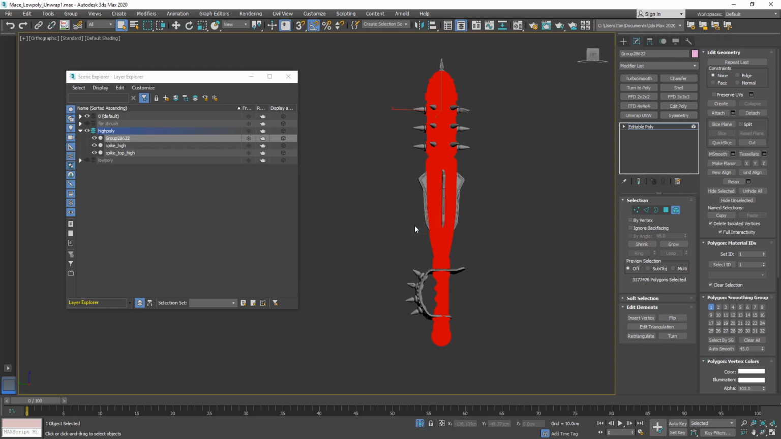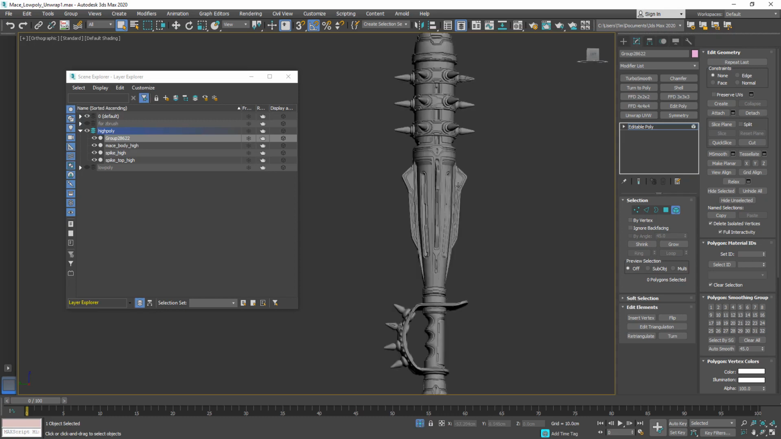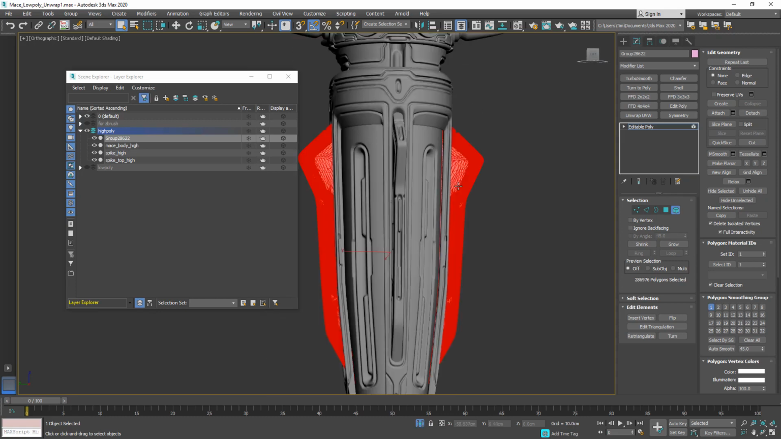And then whenever this is done, we have the pieces there in the center and we also have the hand guard and the individual spike for the hand guard. So now this is also separated here. Then let's select this piece over here. Let's detach it and let's call it side_piece_high. And this is going to be the one that we're going to bake on later.